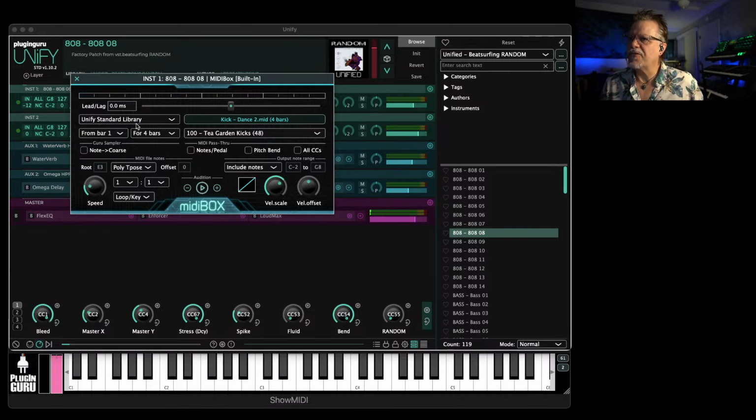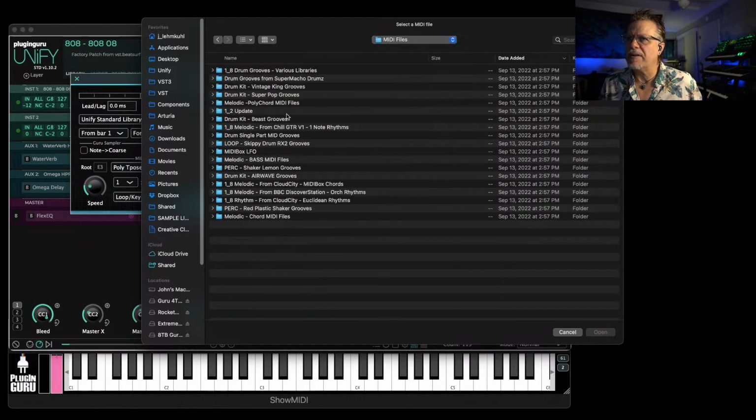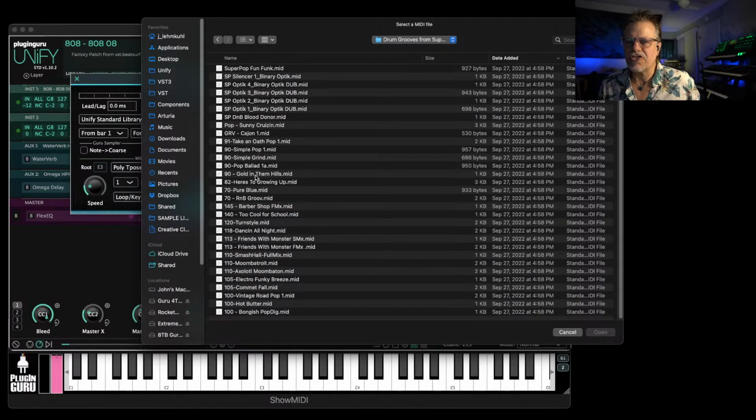But let me show you something different. Instead, so I got the pitch that I want. I'm going to hit mute so I don't hear this. Instead of a single groove, let me show you something kind of interesting. What if you use one of these more complex, like a drum groove from Super Macho Drums? This is where it's got the hi-hats, it's got the shakers, it's got tambourines, it's got snares, it's got kicks, it's got everything going on.